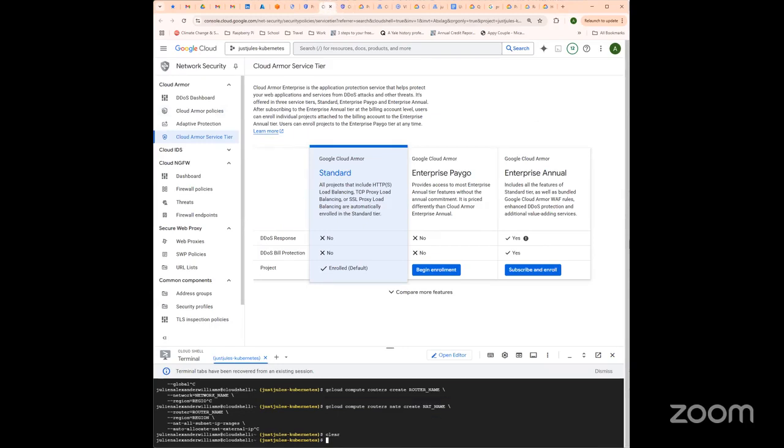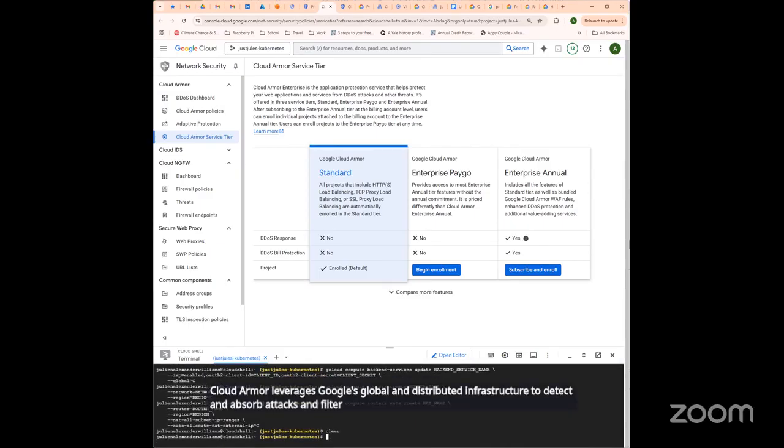So Cloud Armor provides DDoS protection and web application WAF capabilities for web-based security of your infrastructure. It protects against DDoS attacks, cross-site scripting, SQL injections, and other threats. Some protections are automated while others require manual configuration. Cloud Armor leverages Google's global and distributed infrastructure to detect and absorb attacks and filter traffic through configurable security policies at the edge. Several features are only available for applications running behind an HTTPS load balancer. So the purpose of it is DDoS protection and WAF capabilities to secure against application threats.